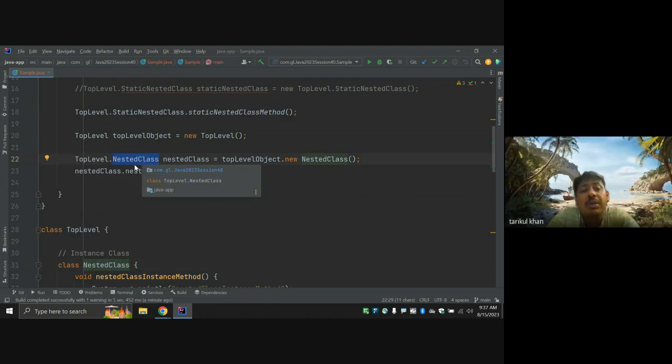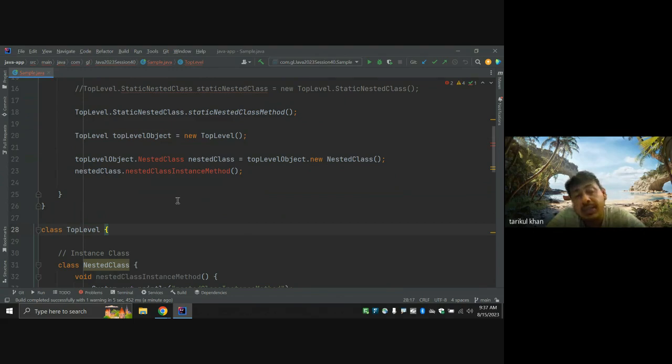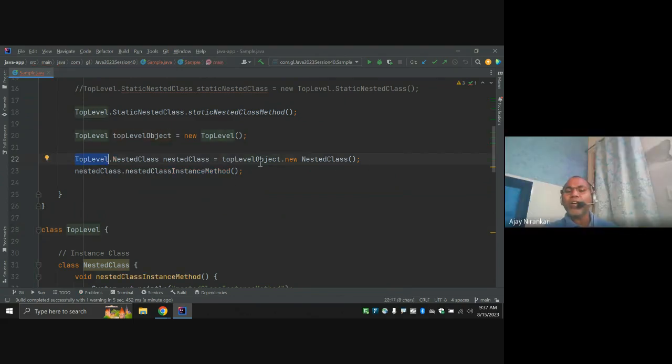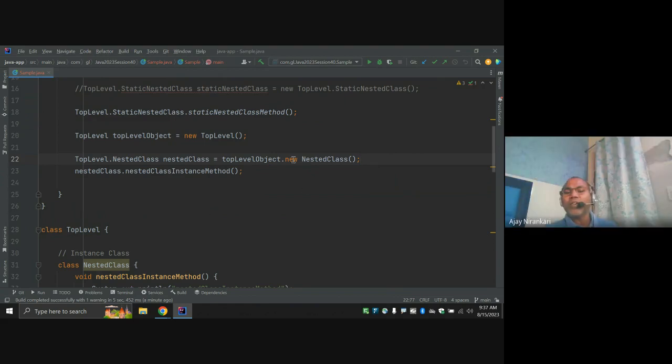Can we write the top level object here instead? No, no. Oh, okay, I see. So you need to write the class here. While creating the object, you need the object, right? Here we are creating the object, so we need another object.